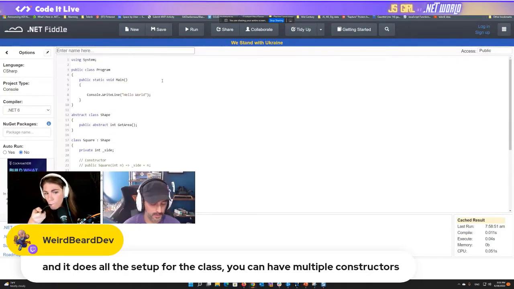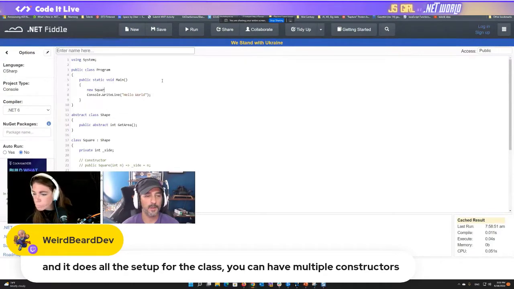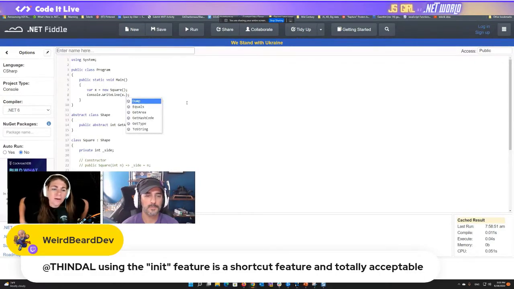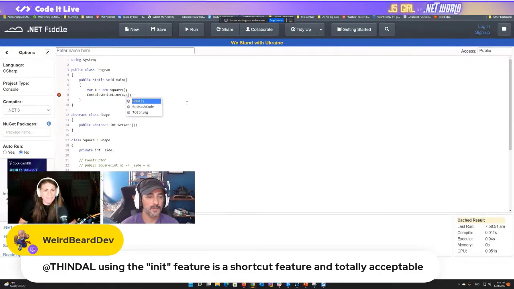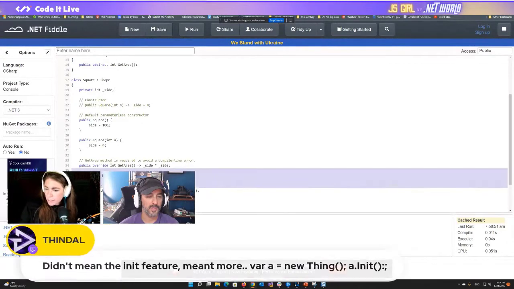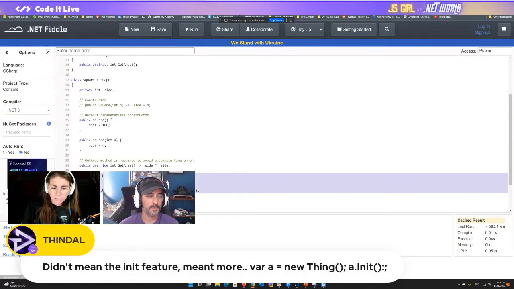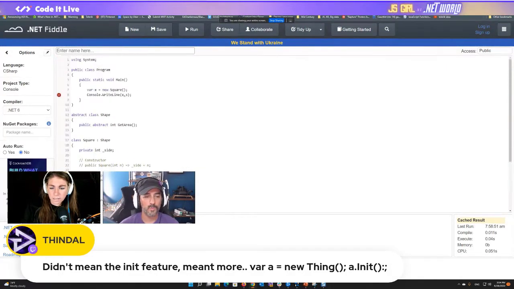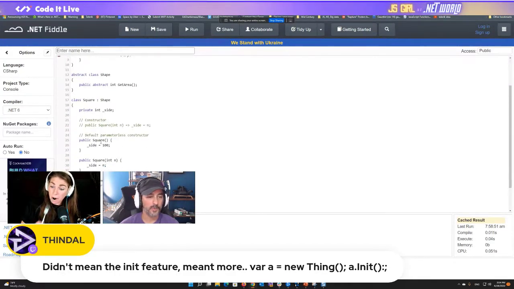If I did this and said new square, what would the value of X be? I need you to talk to me about init in a minute. How do I get side? Do I have a property for side? I don't have a property for side. Oh, this one has a public static void main as well. Did you mean the init feature? I don't have a way to access side. We need a property.